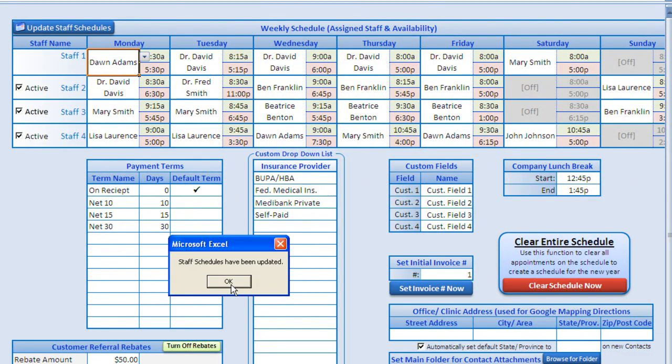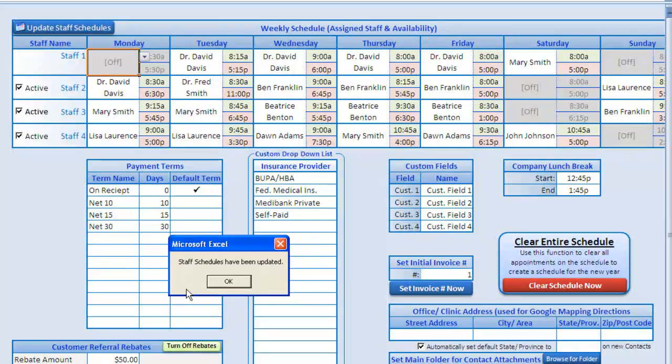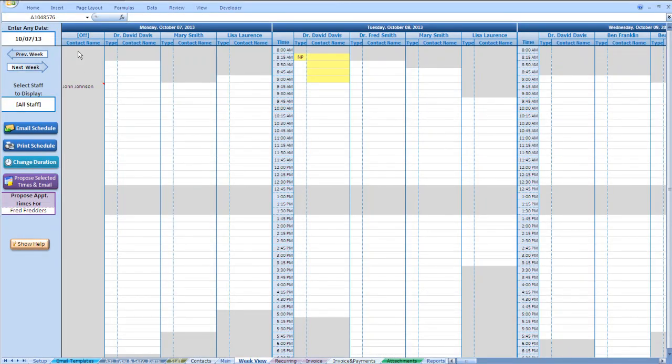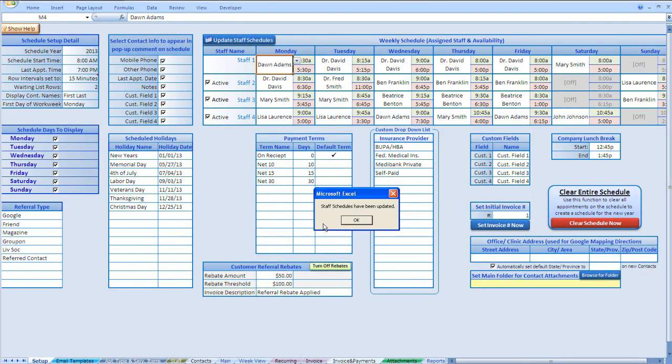With this scheduling feature, you're able to schedule any staff on any day at any times, and it's completely customizable. We can also schedule a specific staff off for a specific day of the week simply by selecting off. And then you can see on the week view here that that is scheduled for off on that first staff. So it's quite simple. And so we can go ahead and set this back to Dawn Adams. We don't need to schedule off, and we'll just update the staff.